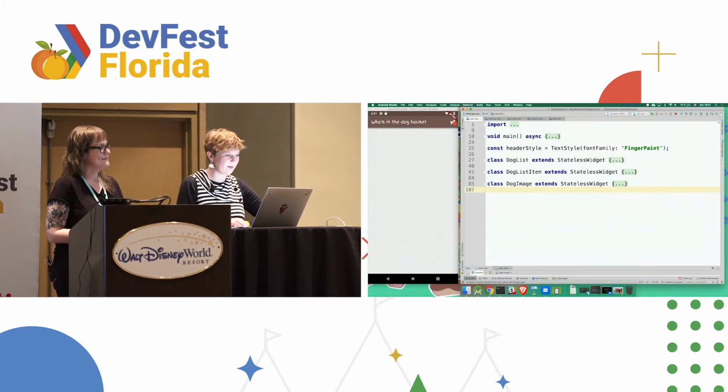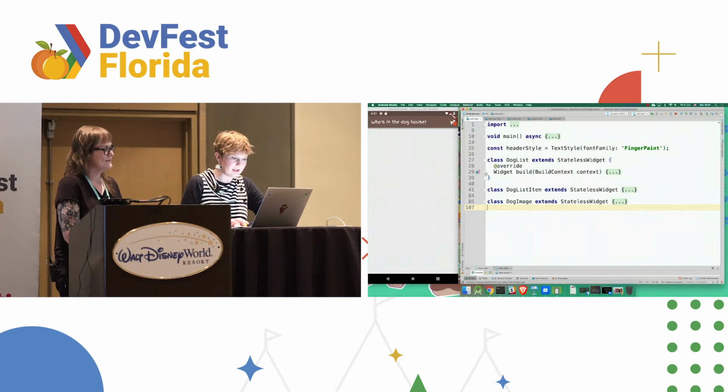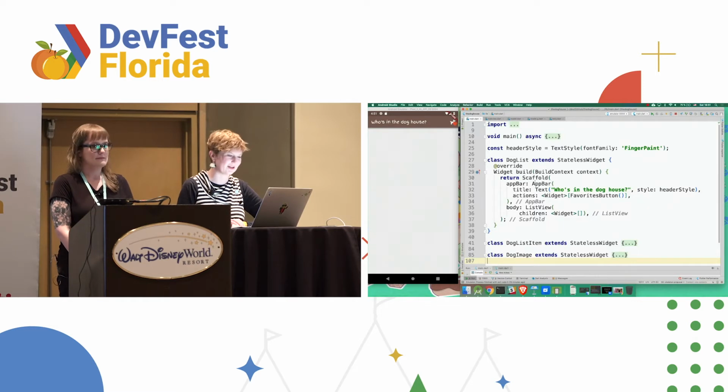All right, so we have this data. Let's take a look at our main app here. So if you look at dog list in the build method, you'll see something pretty similar to that code on the slides that I showed earlier. We've got our scaffold and our app bar and body, which is doing nothing at the moment.